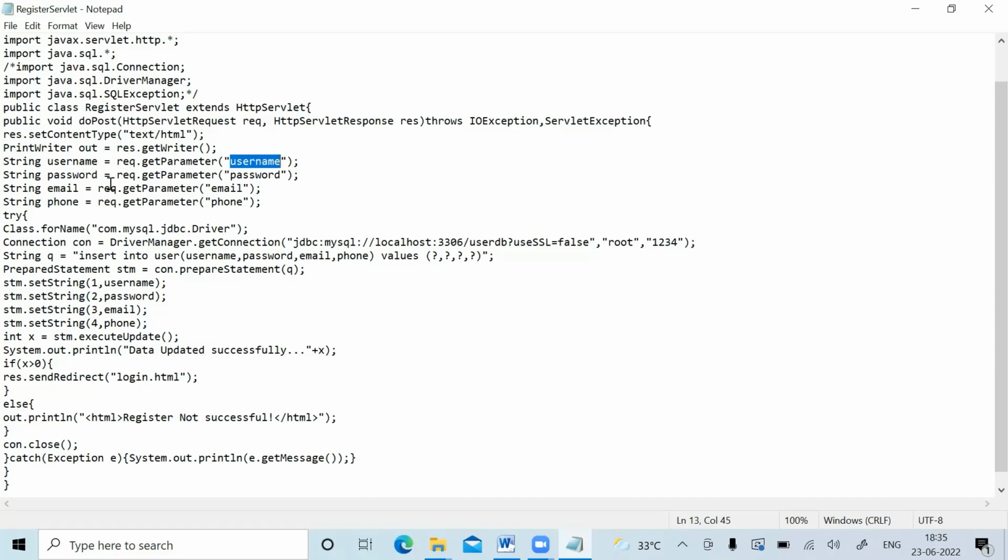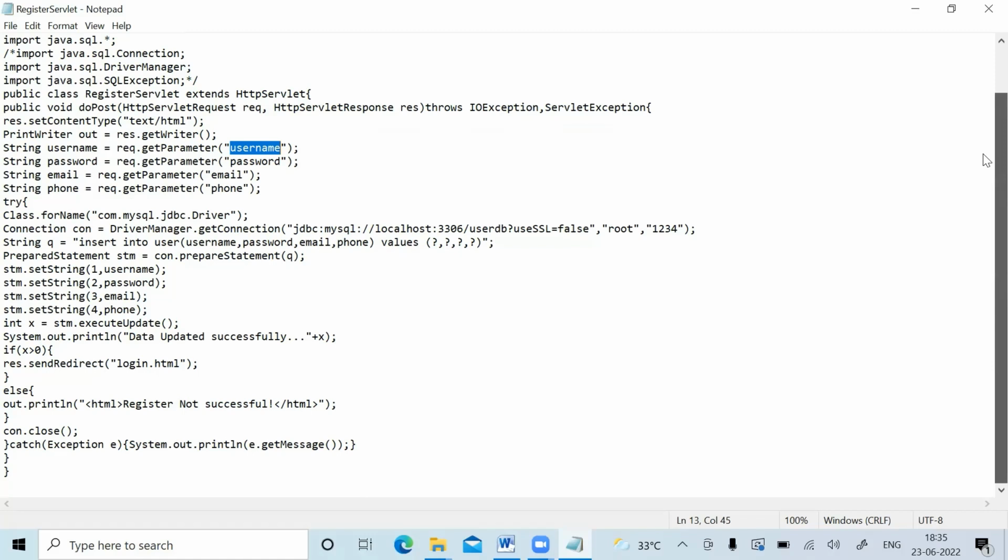Okay, fine. In the same way, we are taking the password and putting it in the password reference variable, and then we are taking the email and putting it in the email, and then phone, and we are putting it in the phone. Now, as I said, the connection to the database may not happen straight away. Sometimes the connection may also fail, and then it will raise SQL exception. That's the reason why we are putting it in the try and catch over here.